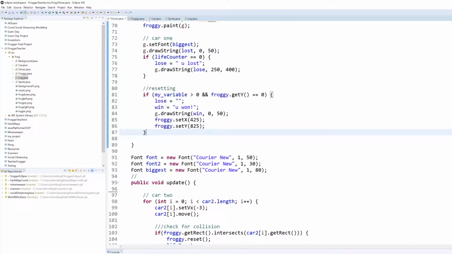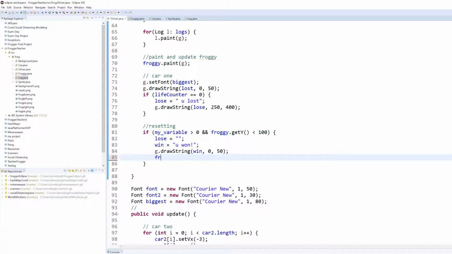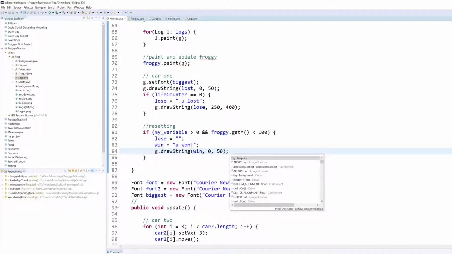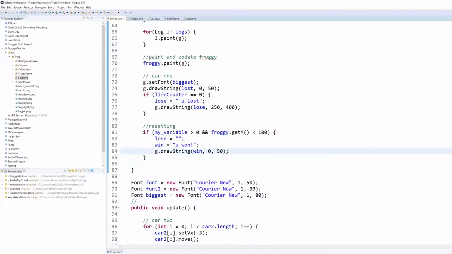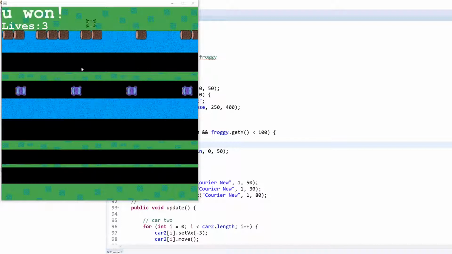Which is right here actually. So instead of equals 0, I'm just gonna say if it's less than, I don't know, let's play around with the number. Maybe let's try 100 for now. And then as you can see here, I'm resetting it manually. I want it to reset on a click. So we'll fix that in a moment. I just want to be able to get up there. You won. Cool.